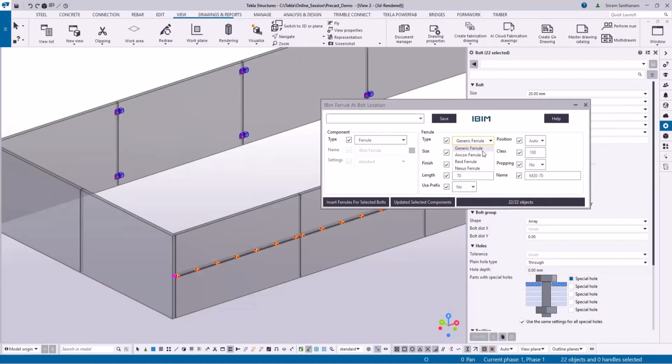You have 4 options: generic ferrule, ancon, reed and nexus. When I choose this ancon, it will automatically update this drop-down list. Let me choose reed and then nexus. Let me go back to generic ferrule. You can change the size. When you change the size, you can see the name will be automatically updated. Let me also change the length and click on any one of these fields. It will update the name.